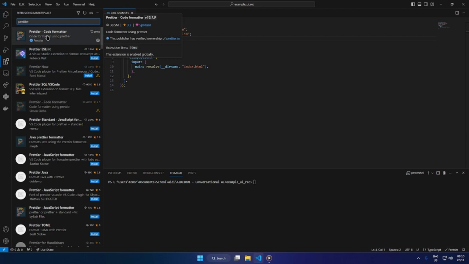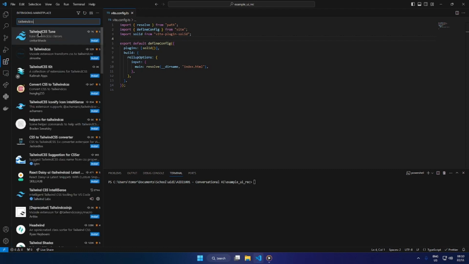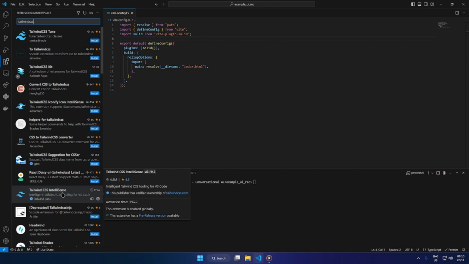Next thing you're also going to want to do is install the Prettier Code Formatter extension and the Tailwind CSS IntelliSense plugin. That's for the autocompletion and the user settings that we set up earlier.